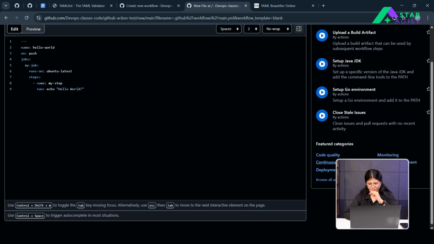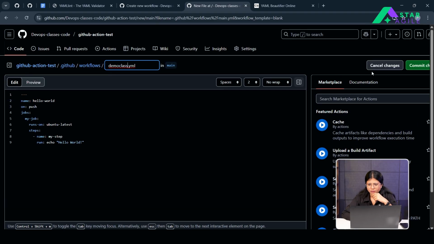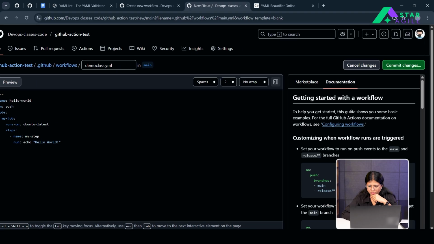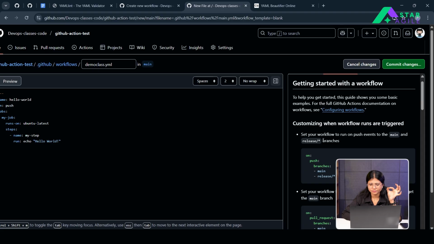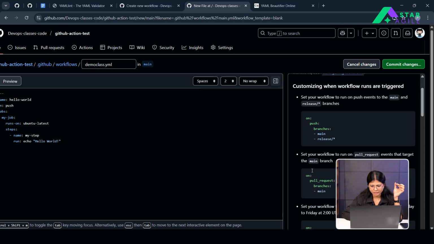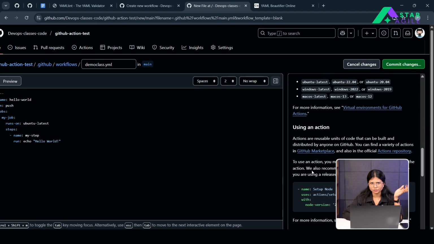You have so many things, and if you want to browse this, you can go and browse that. You have documentation for this also, where you can see what happened. Customize when workflows are run. Set your workflow on push and branch, main, release. These are the steps you have to follow. If you want to go through it, you can go through that.